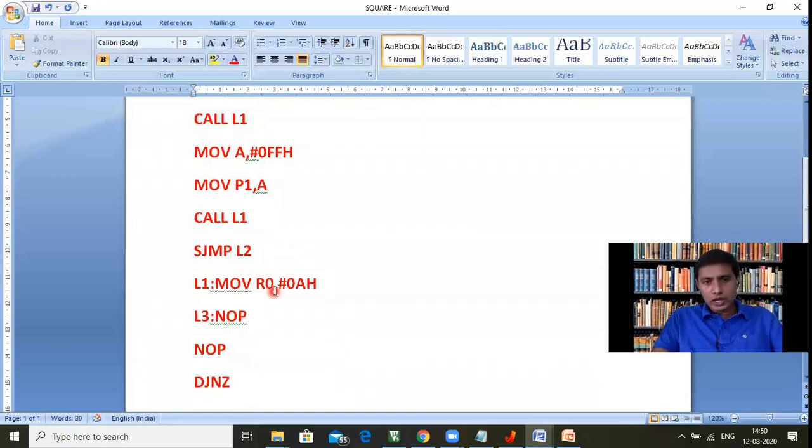So in this particular case R0 is initially 0AH, then it comes to this line. NOP means no operation, nothing but your port P1 pins are holding the same value, maybe 0 or maybe 1. If it is 0 it will hold 0 only. If it is 1 it will hold 1 only until completion of this delay. So DJNZ R0, L3. Okay, this loop repeats for how many times?